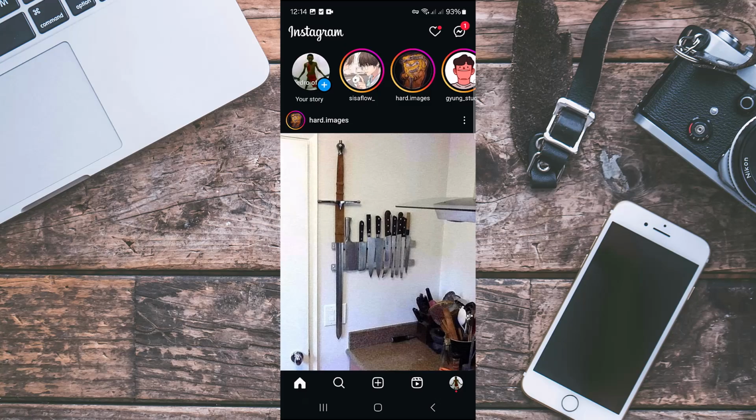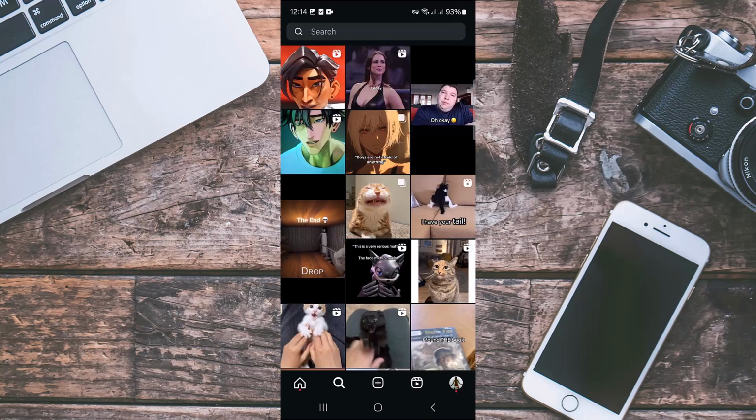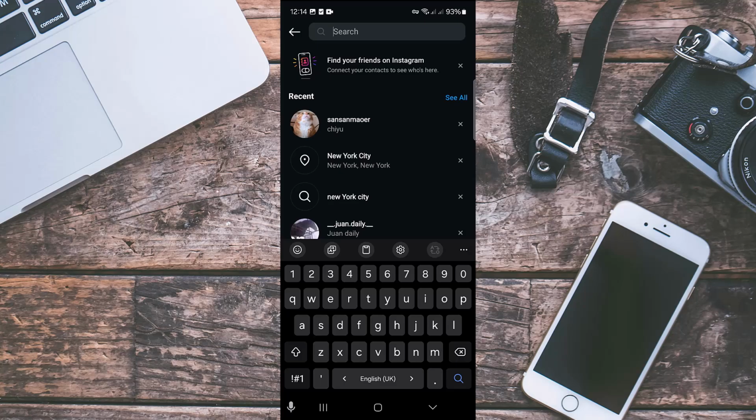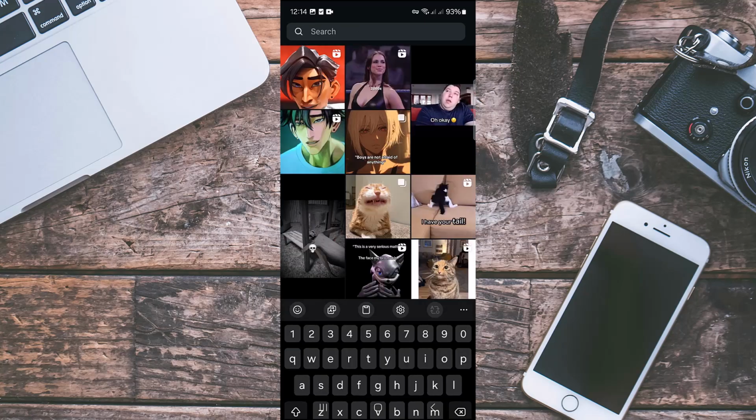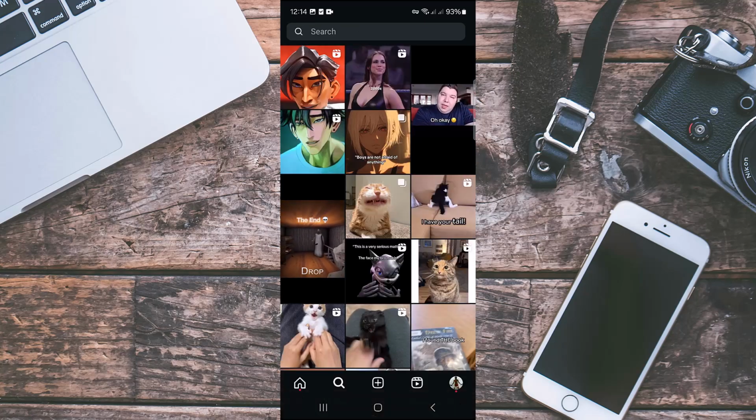Once you're in your Instagram account, head over to your search section and search for the person you think might have blocked you. If you search that, you will be unable to find that specific person's account if they have blocked you. And from that you can get to know that they have blocked you somehow. And yeah, that's it. This is how you will get to know that someone has blocked you on your Instagram.